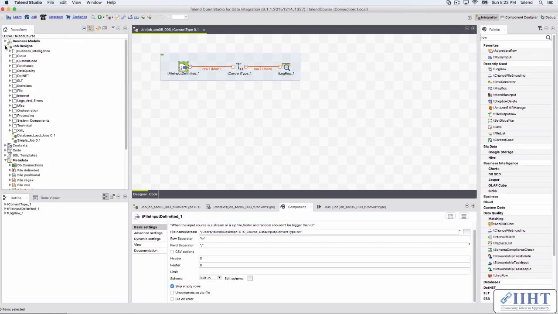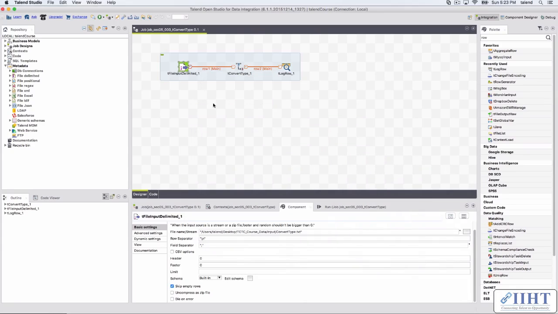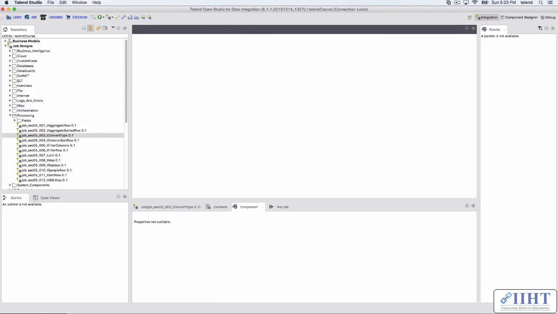Most of my jobs use schemas from a repository, but for some of them I created the schema on the fly. That's a best practice.